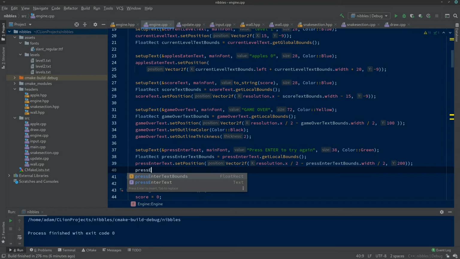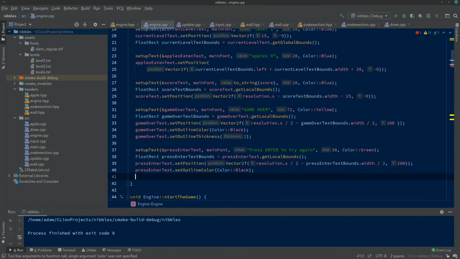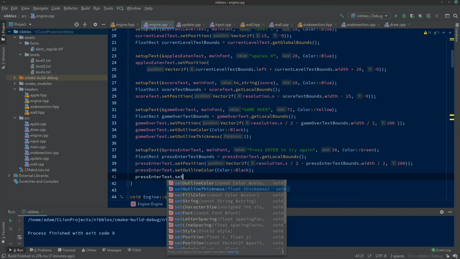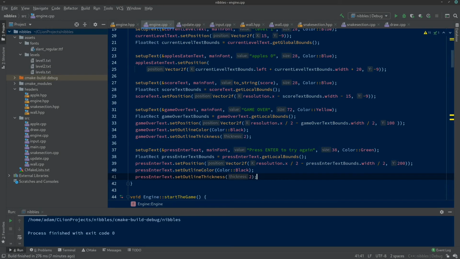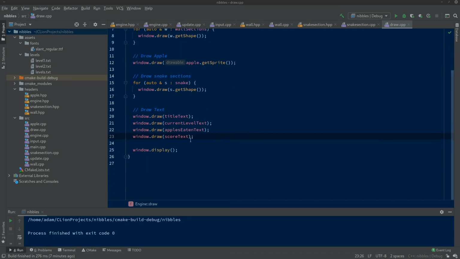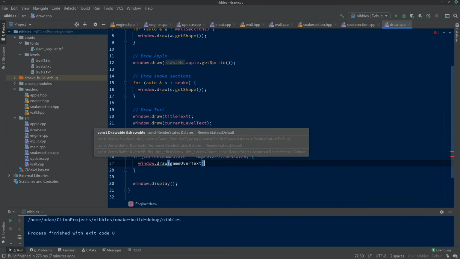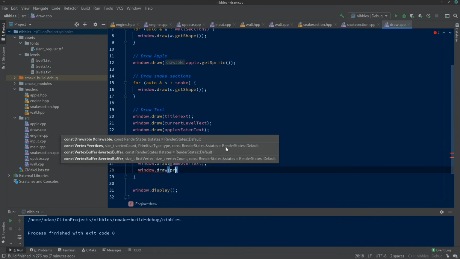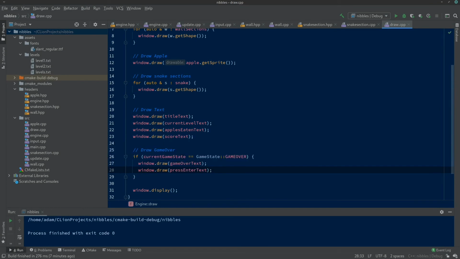Now the border. Press enter text dot set outline color black, and press enter text dot set outline thickness to 2. Now we need to draw it, but we don't want to draw it all the time. So draw game over. If current game state is equal to game state game over, then we can draw it. Game over text and window dot draw, press enter text. Now let's test the game again.